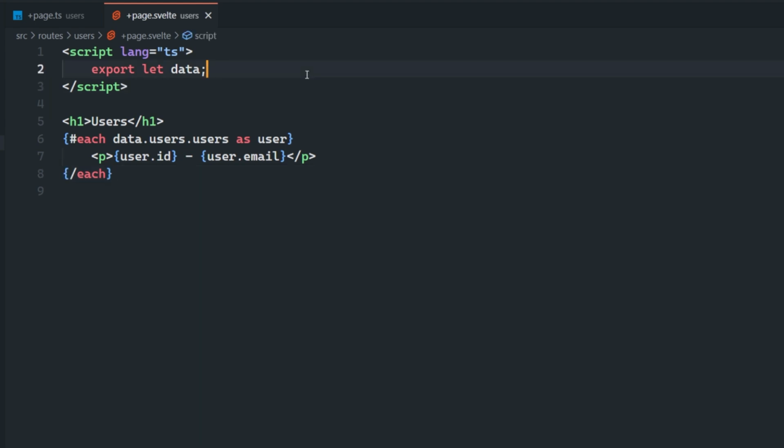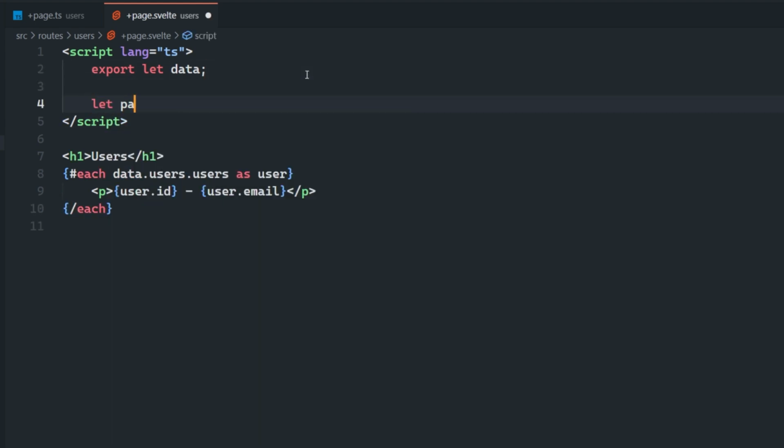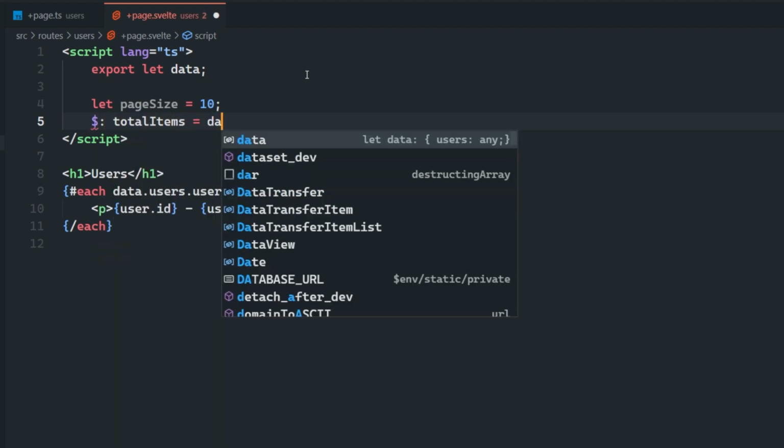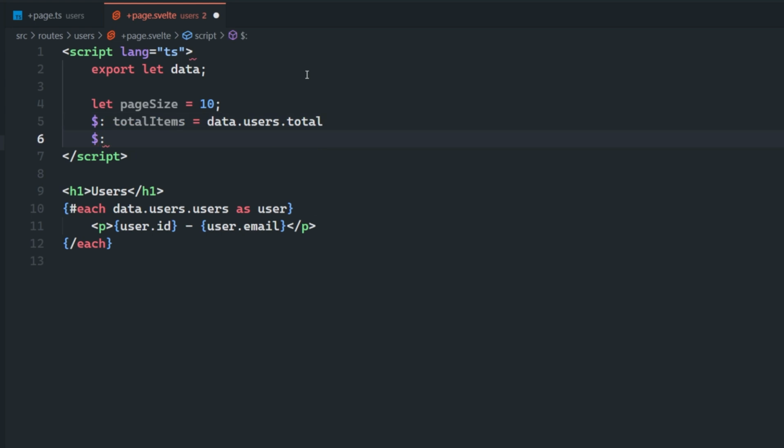So the first thing that we're going to do is set the page size variable. So how big are our pages going to be, or what is our default limit going to be? It's going to be 10 for me, but you could give your users the ability to adjust this just like you can in certain tables, where you can adjust if it's 25, 50, 100, you can do that if you'd like. The next thing we're gonna need is the total number of items. And remember, it returns that to us in the response. We can say total items is equal to data.users.total. And then we want to get the total pages from the total items and the page size.